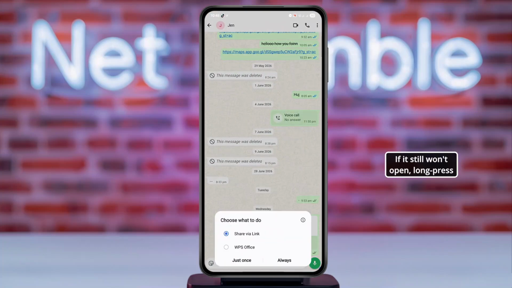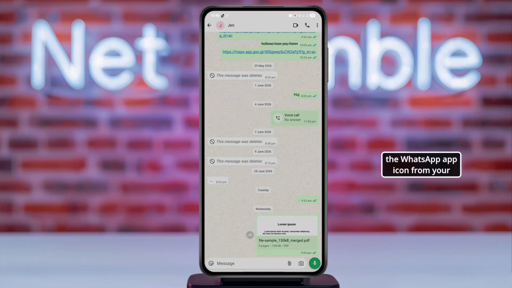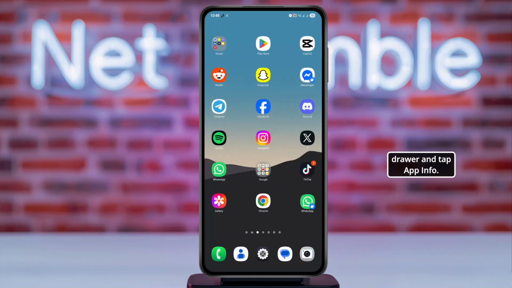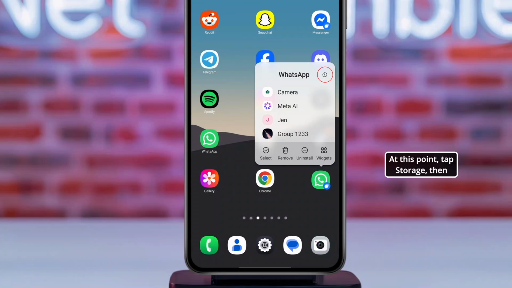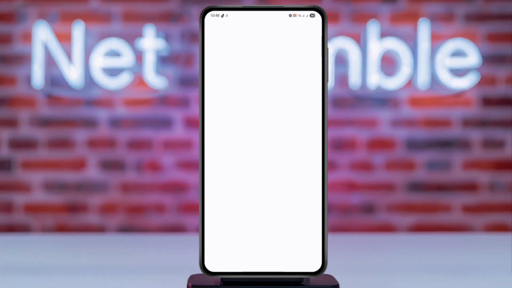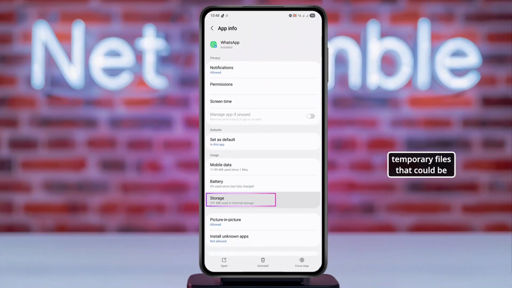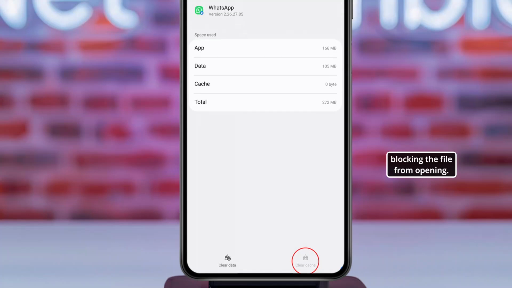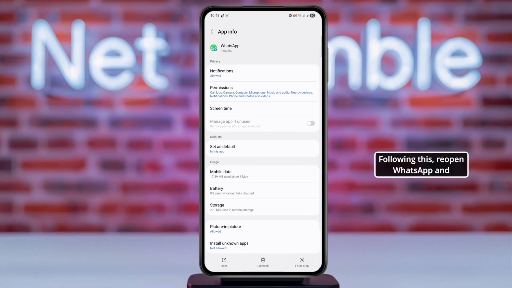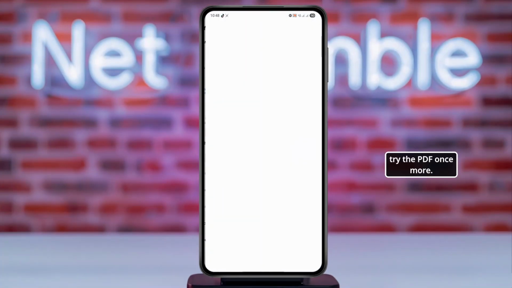If it still won't open, long press the WhatsApp app icon from your home screen or app drawer and tap App Info. At this point, tap Storage, then tap Clear Cache to remove any temporary files that could be blocking the file from opening. Following this, reopen WhatsApp and try the PDF once more.